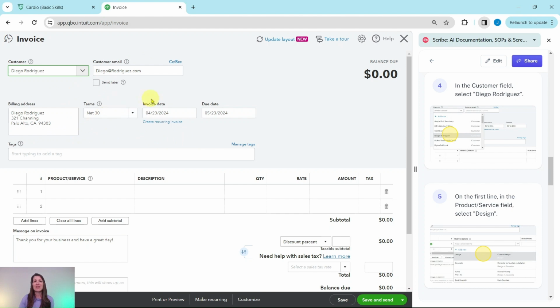We are going to leave the invoice date and the terms, leave all of that as is. Of course, in real life, though, you would want to adjust this as necessary. The invoice date should be the date of the invoice being sent out. But in this case, it defaults to today, so we're just going to leave it as is.